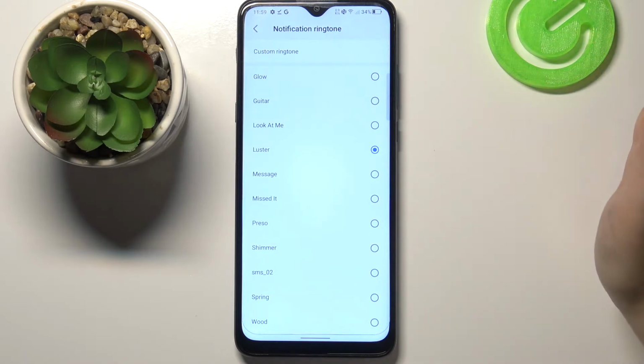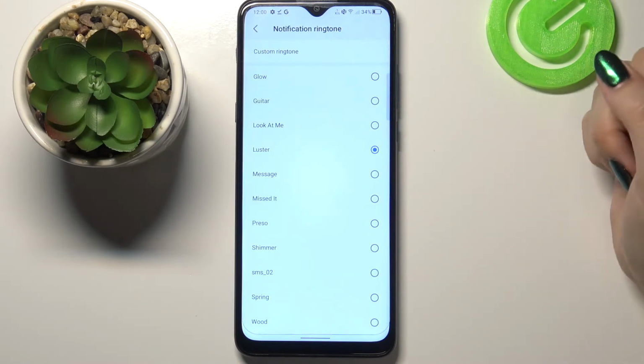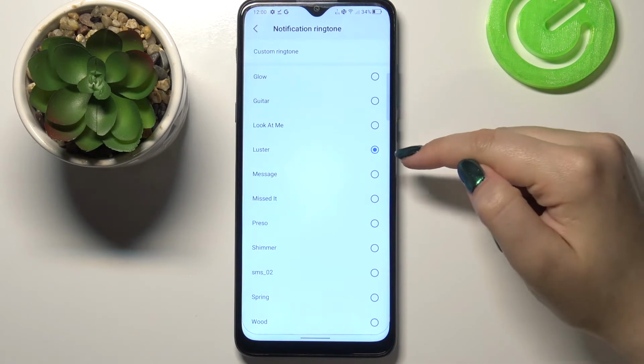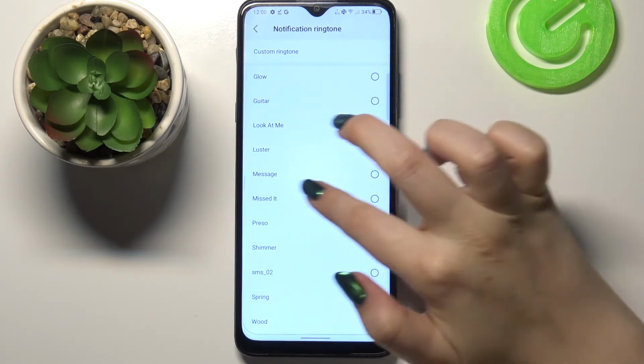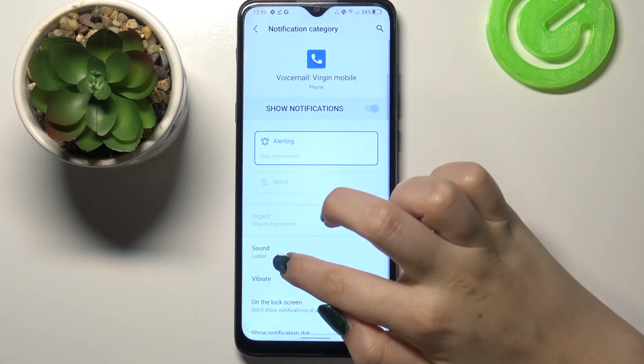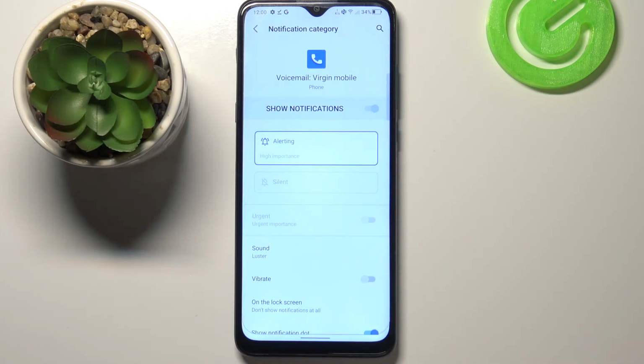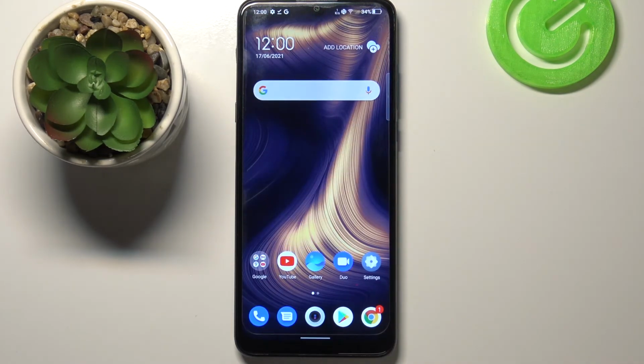So if you want to, for example, set this one as your voicemail notification sound, all you have to do is simply make sure that it is marked and you can get back. And as you can see, it is notified right here that from now on your device will use the chosen ringtone in order to notify you about the voicemail. So actually that's all. This is how to change voicemail notification sound in your TCL 20 SE.